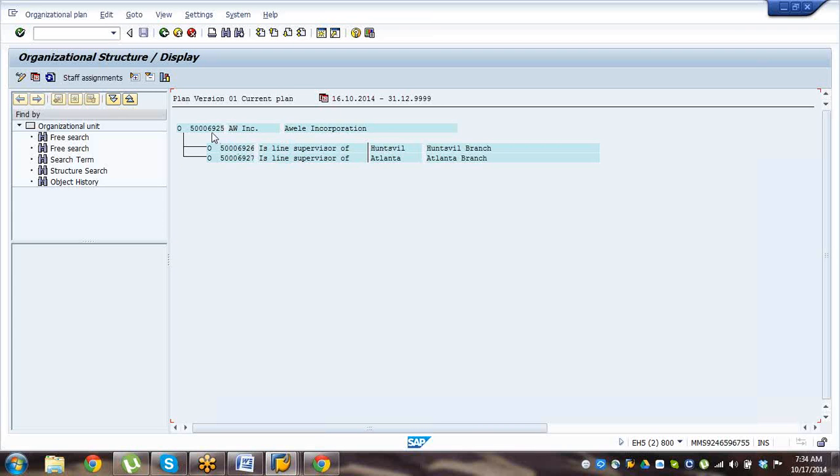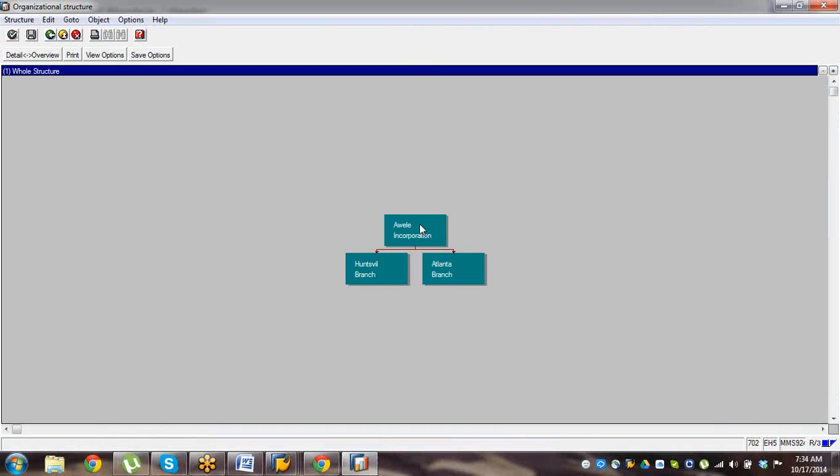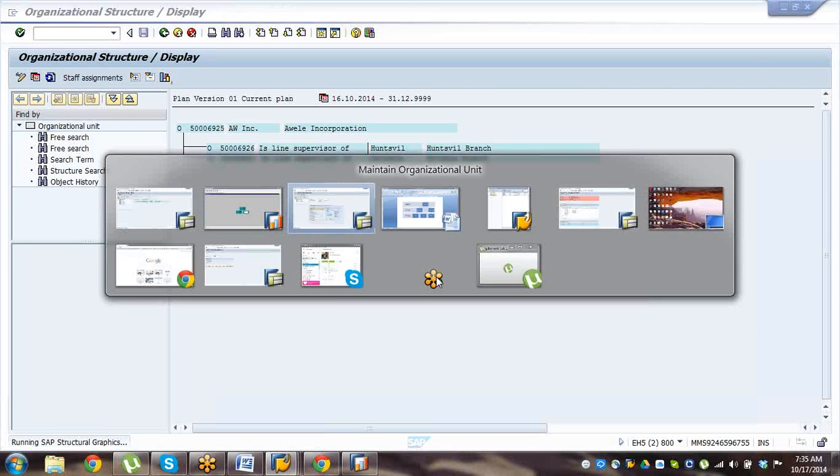If you want to see the graphical structure, place the cursor here and click on this structural graphics. So this is a simple structure: Avli Incorporation, Huntsville branch, Atlanta branch. Now we will create the other things.